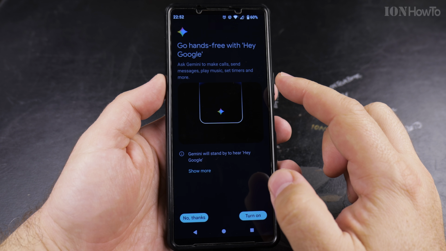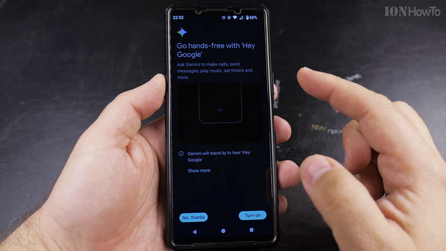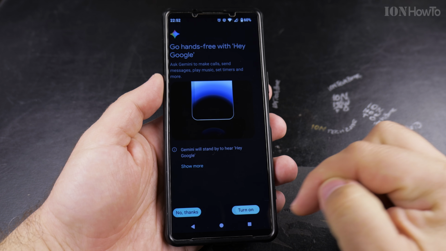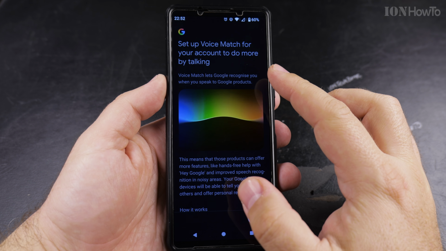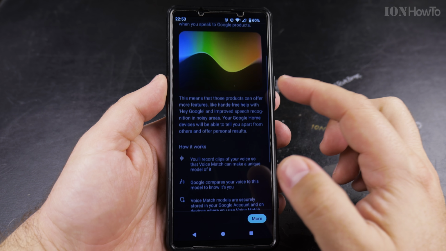You can go hands-free with Hey Google and you ask Gemini to make calls, send messages, play music, set timers and more. Gemini will stand by to hear Hey Google. So turn on. You have to set up voice match for your account so that Google will recognize when you're speaking compared to someone else.